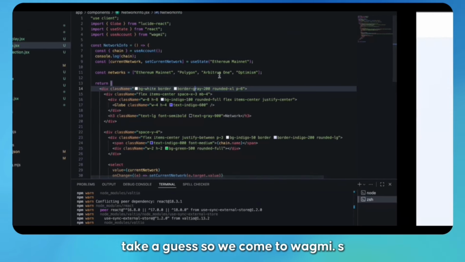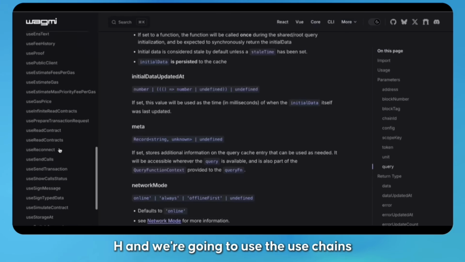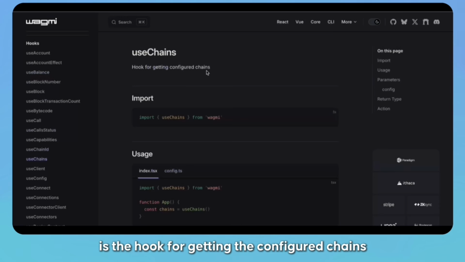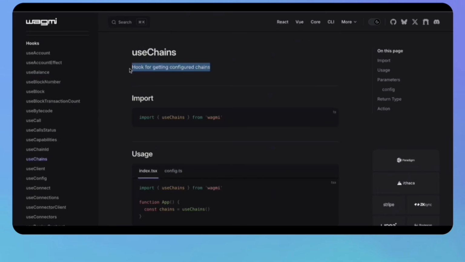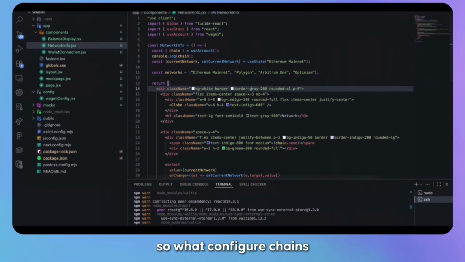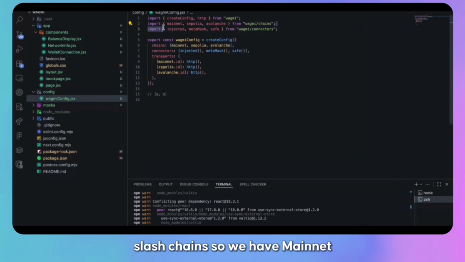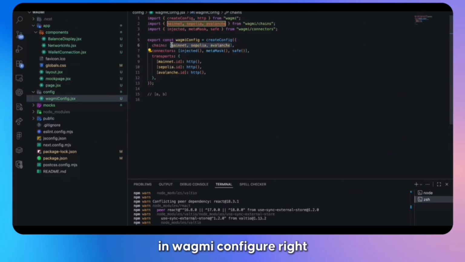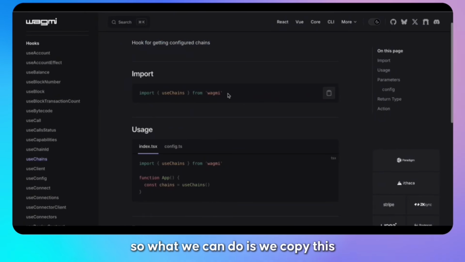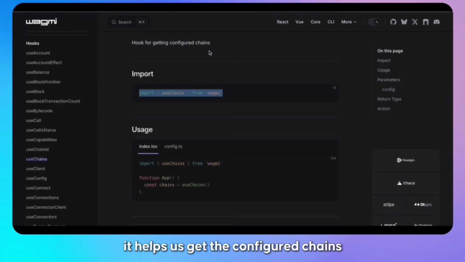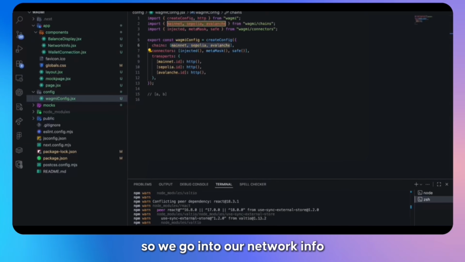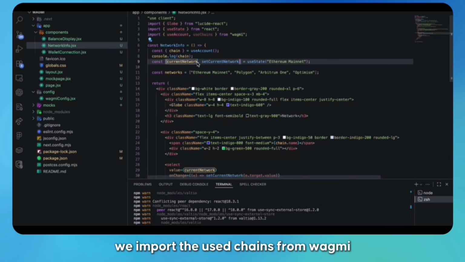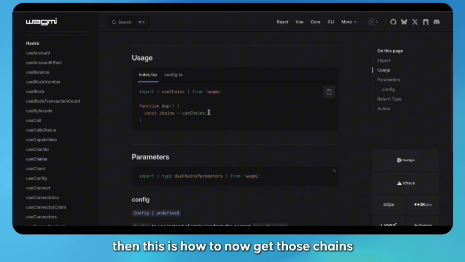Take a guess. So we come to wagmi.sh and we're going to use the useChains. Let's check it out. The useChains is the hook for getting the configured chains. So what configured chains? The chains that we have configured in our wagmi/chains. So we have mainnet, Sepolia, and Avalanche, and we've passed it here in our createConfig in the wagmi config, right? So what we can do is copy this, import useChains from WAGMI. It helps us get the configured chains. So we go into our network info, and we import the useChains from WAGMI.